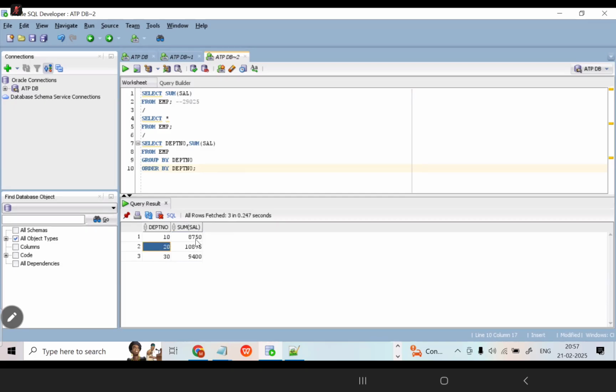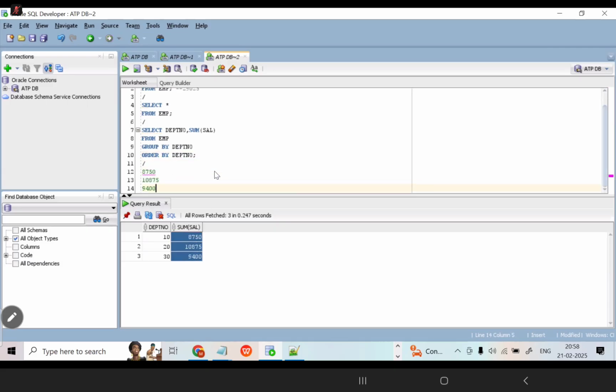How much do they want to pay for department number 10? You can give the answer like this, 8750. How much do they want to pay for department number 20? 10,800. Now, what is my current requirement? I want to see the grand total of the departments. Is the requirement clear to all of you? Now, after adding these three, what value is it printing? 29,023. Is this called a grand total or not?